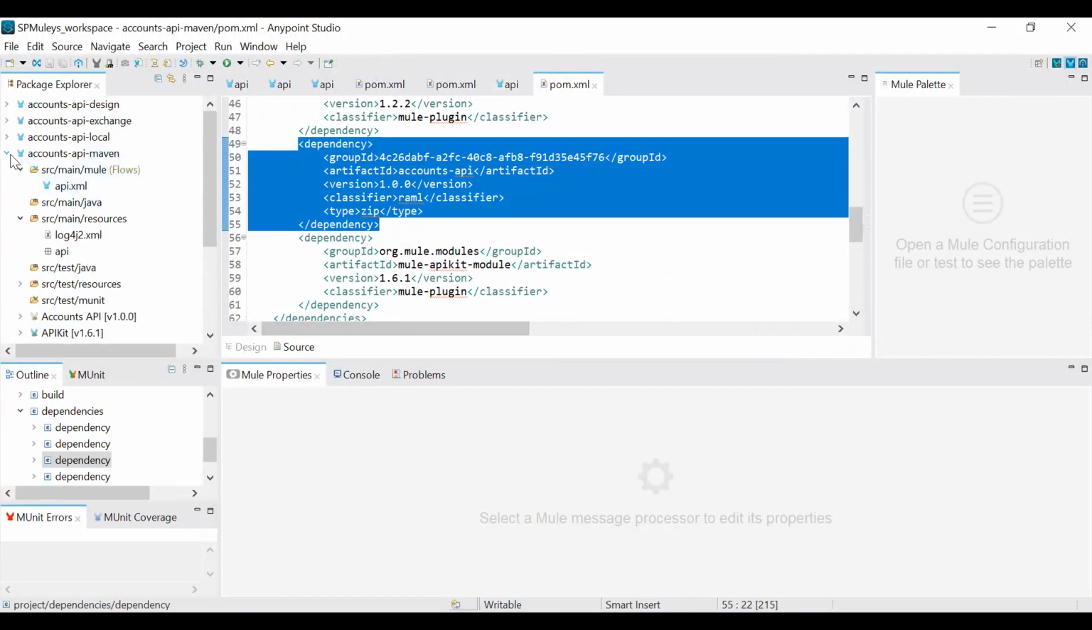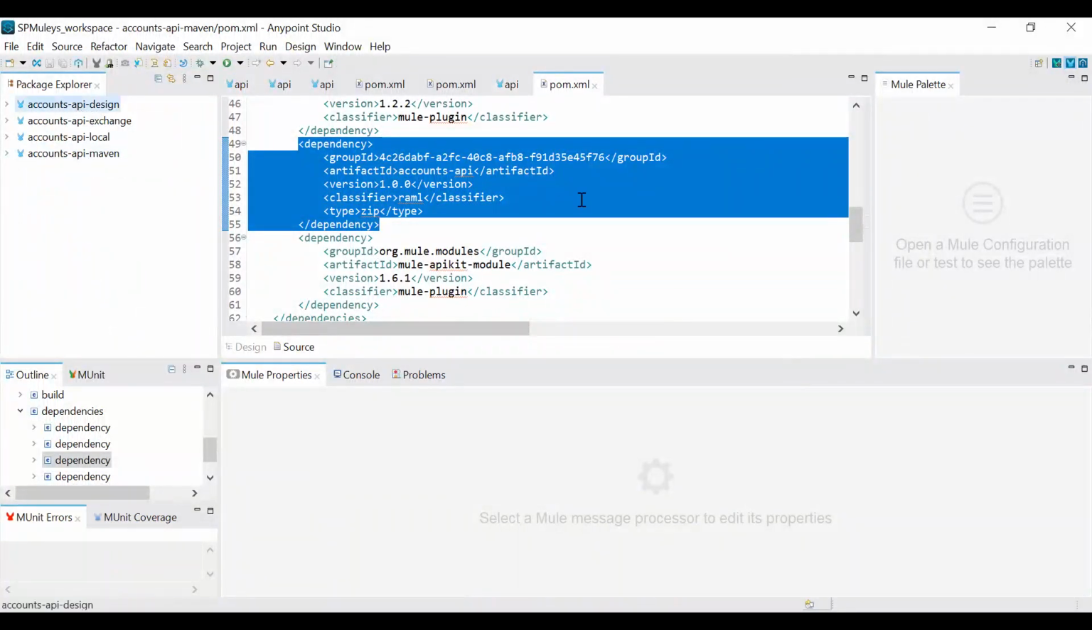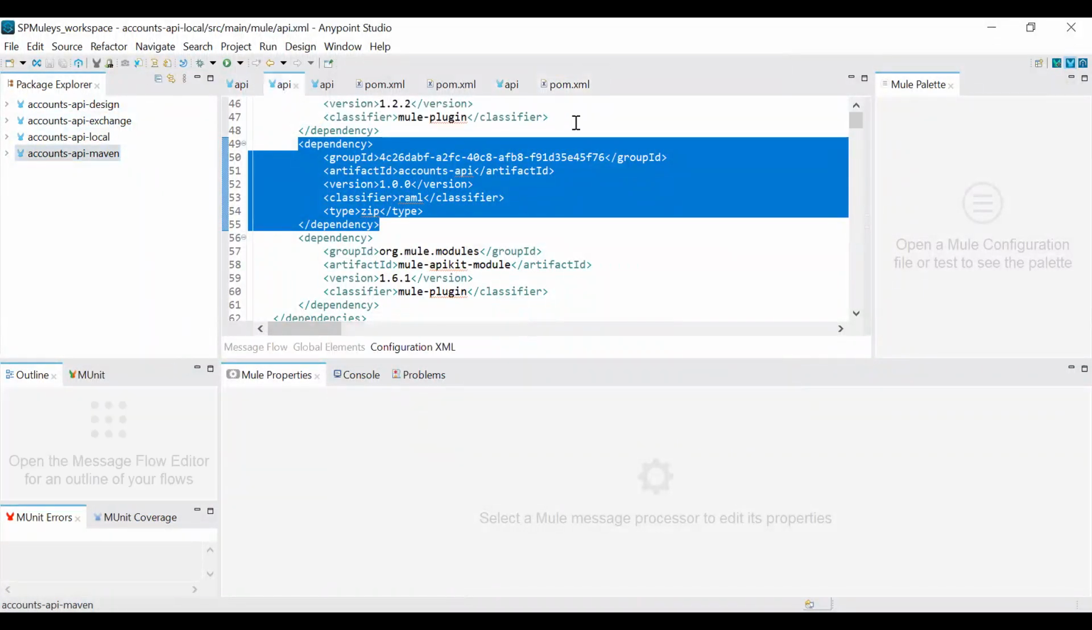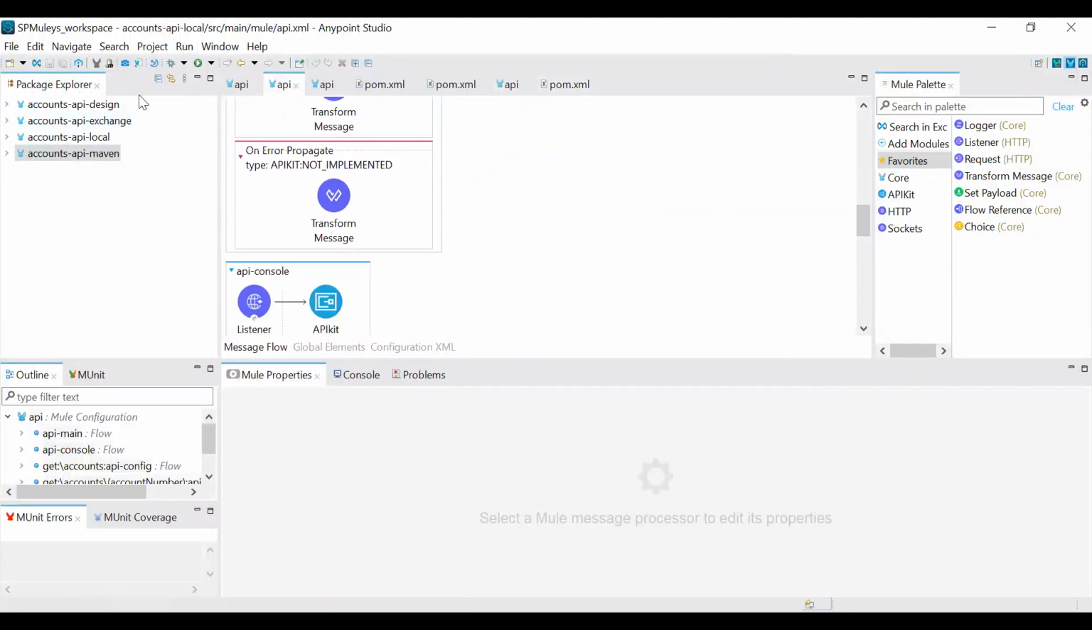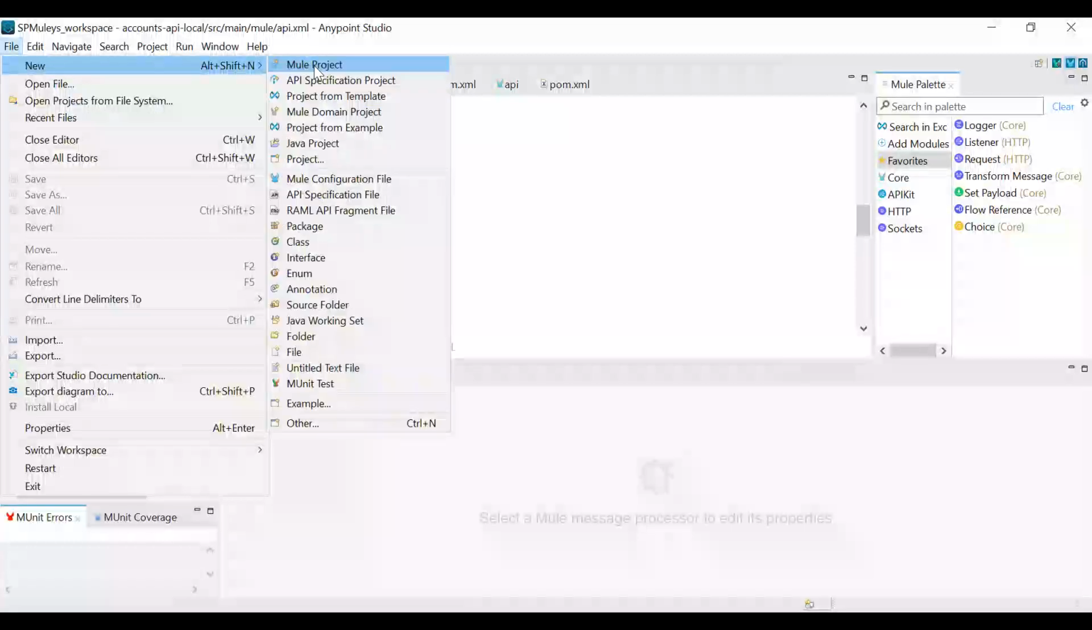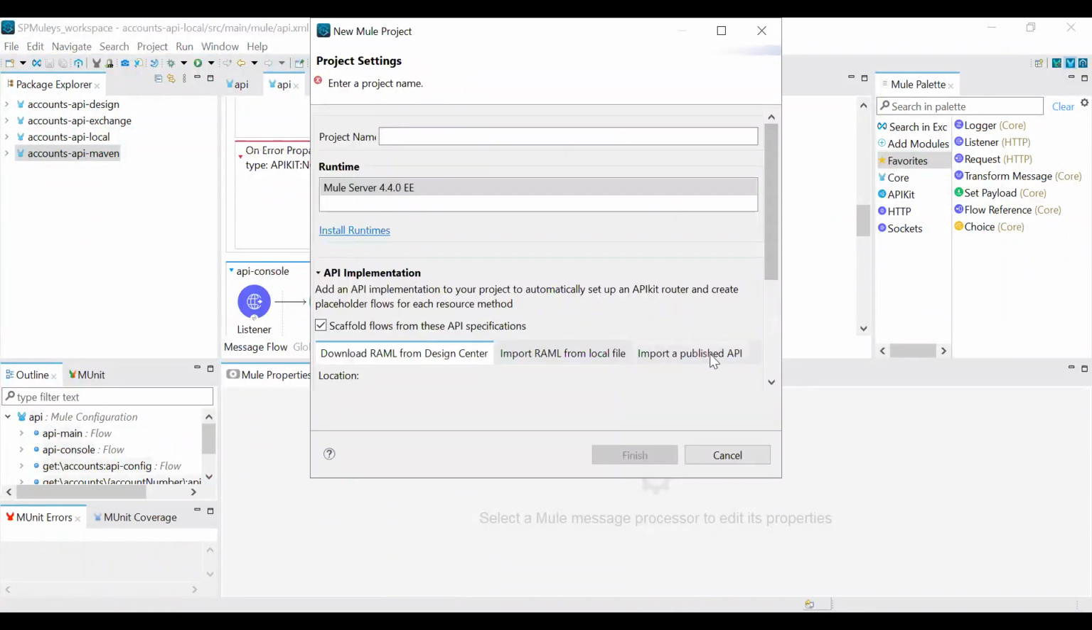So these are the 4 ways, which are nothing but from Design Center, local, and in publish there are 2 ways, Exchange and Maven. So these are the 4 ways to import RAML in Anypoint Studio, and you can further implement your API as per your requirement. So importing a RAML from a published API is a standard way. It's used in your projects as well. So we'll stop here and we will come to the next topic with the implementation of APIs or in DataWeave. Thank you.